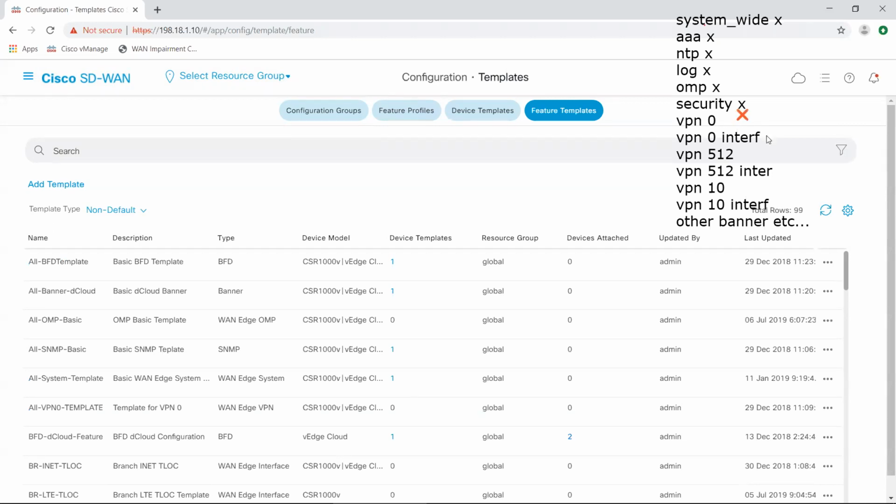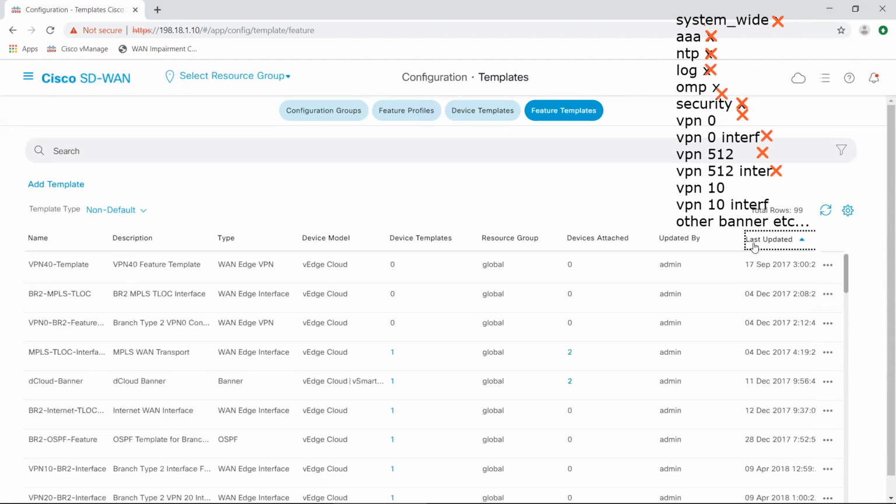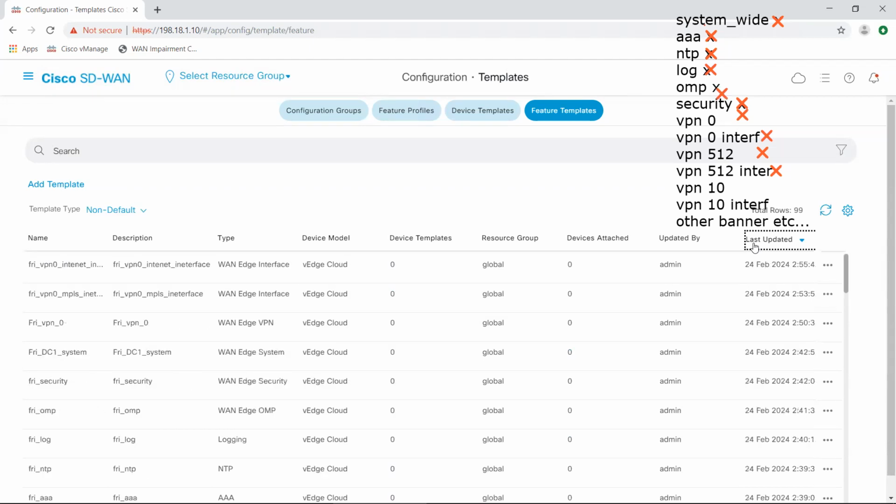So we have done this, we have done this. So what we have done? This is done, this is done, created this, then up to here we have done. Now we have to go and create VPN 512 and the VPN 512 interface. So let's do that. We already have the VPN0 template. Why not copy this?